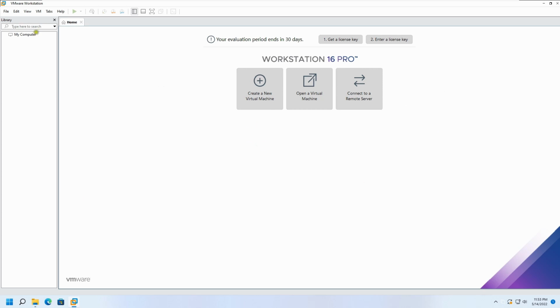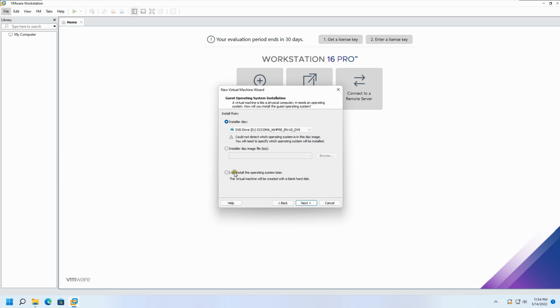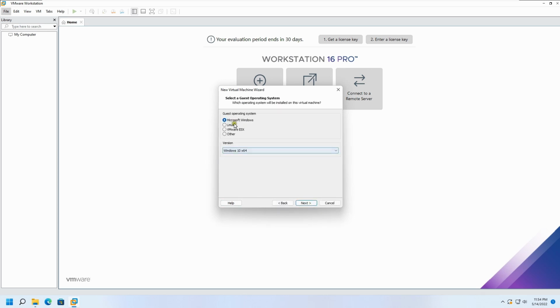You can create multiple virtual machines from here. Click on file, click on new virtual machine, and click on next. If you have the operating system, you can install from here and click on next. If you have an ISO, you can select it from here, but I'm not going to install right now. Then click on next. What type of operating system do you want to use? I'm going with Windows 10. If you want to choose any location, feel free to choose it. Next.